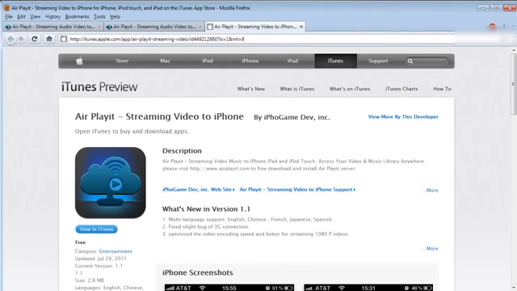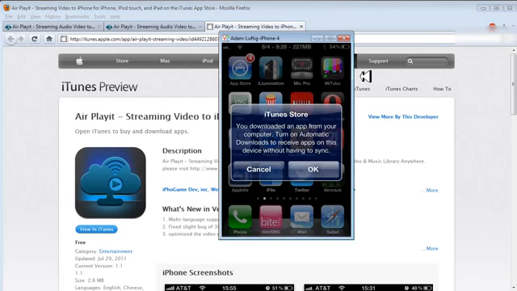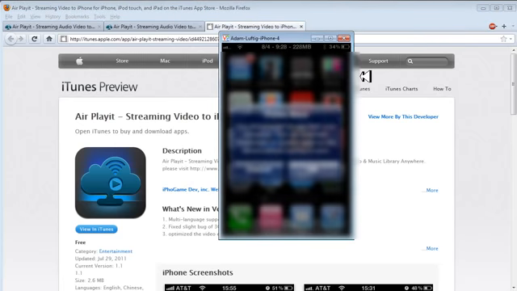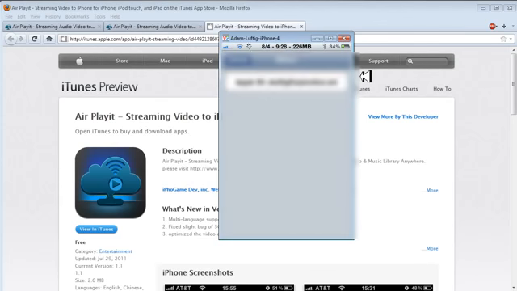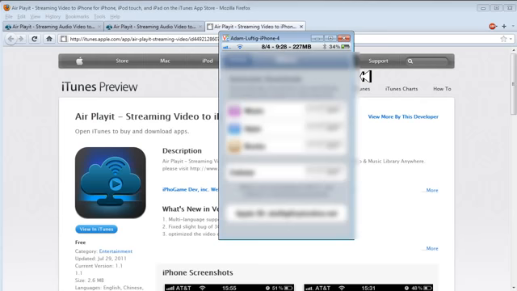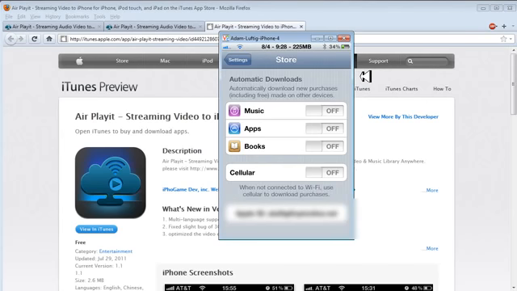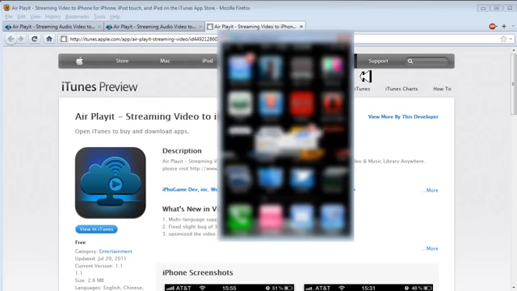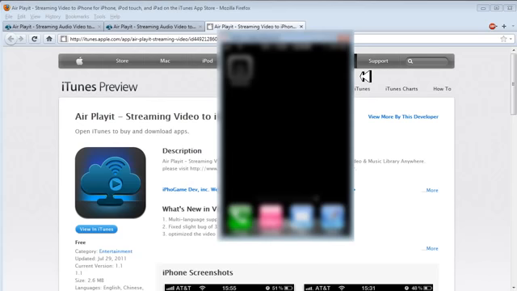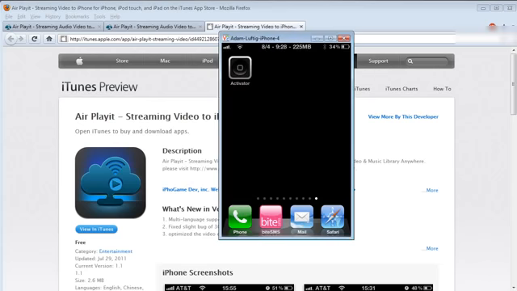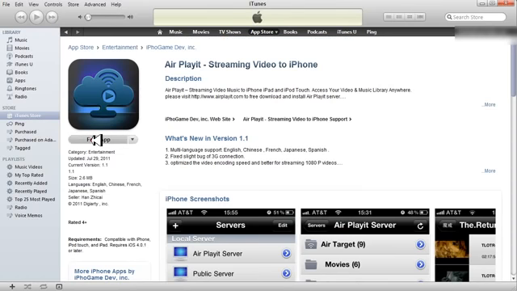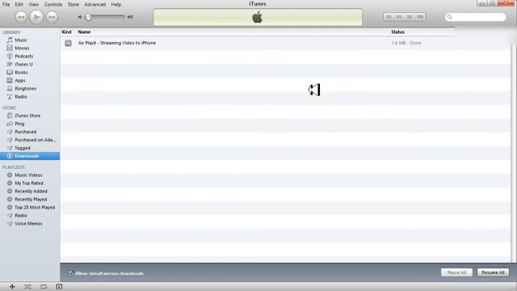I have a message from iTunes, and it says, you downloaded an app from your computer. Turn on automatic downloads to receive apps on this device without having to sync. That's pretty cool. Now I could select automatic downloads here, but that's a whole different story. Alright, so now I'm going to download it to my computer by pressing Free App. And now it's downloading. And it's already done. So now it'll be on my iPhone.